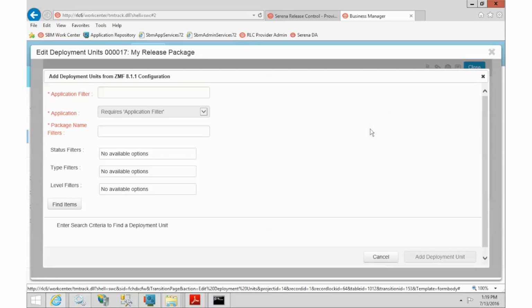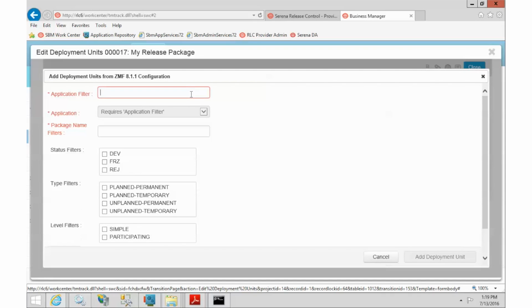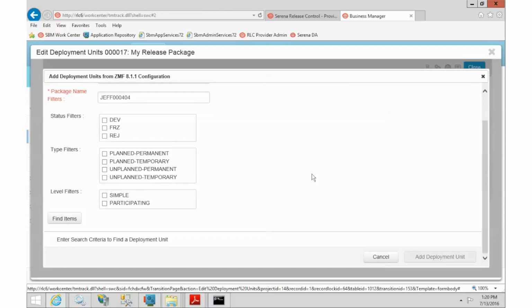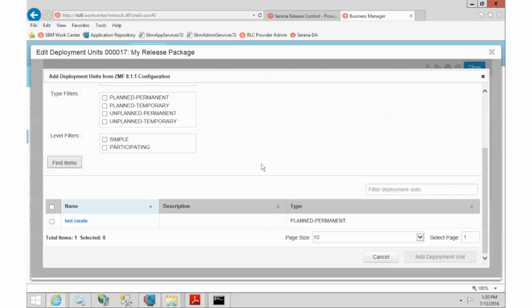All right, so when we pick the ZMF option, first we get to filter for our application. I have a sample one in here called Jeff, and I can select it, and then I can pick my package name. My package name is that actually, so I'll just pick that, and I can do find. There's other filters here as well if you need those. And here is the list that it found.